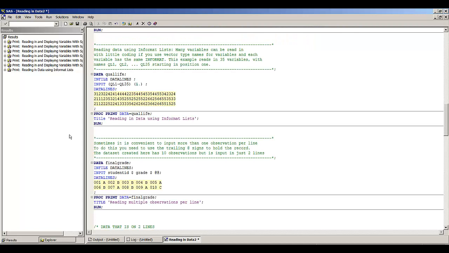Here's another type of data that we're going to look at. So sometimes it is convenient to input more than one observation per line. To do this, you need to use the trailing @ signs to hold the record. The data set created here has 10 observations, but it is input in just 2 lines.